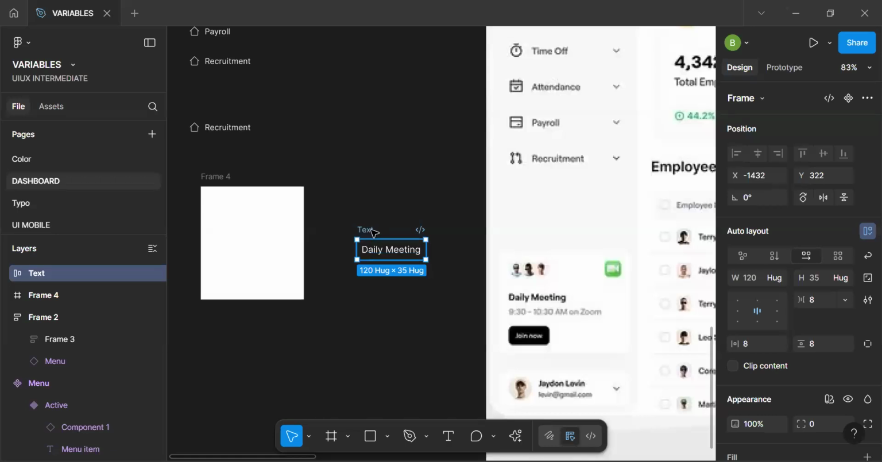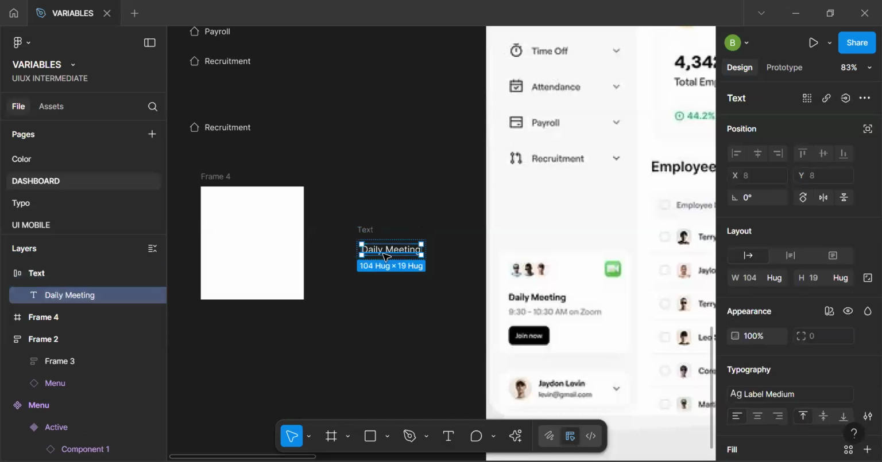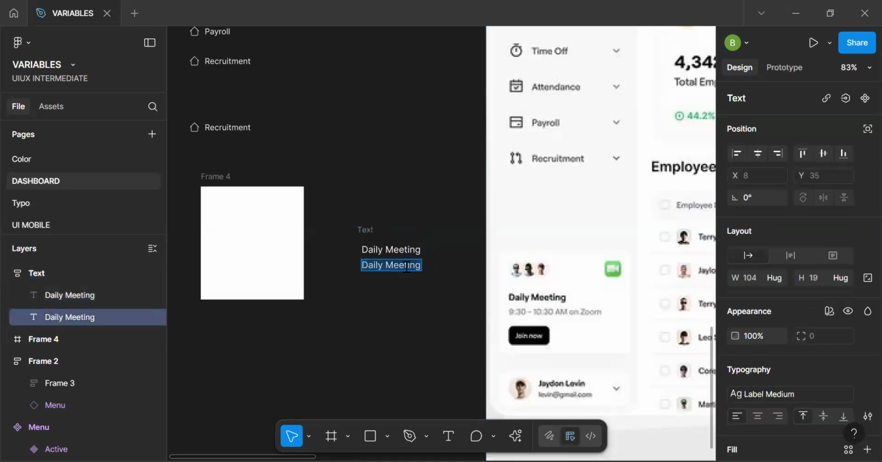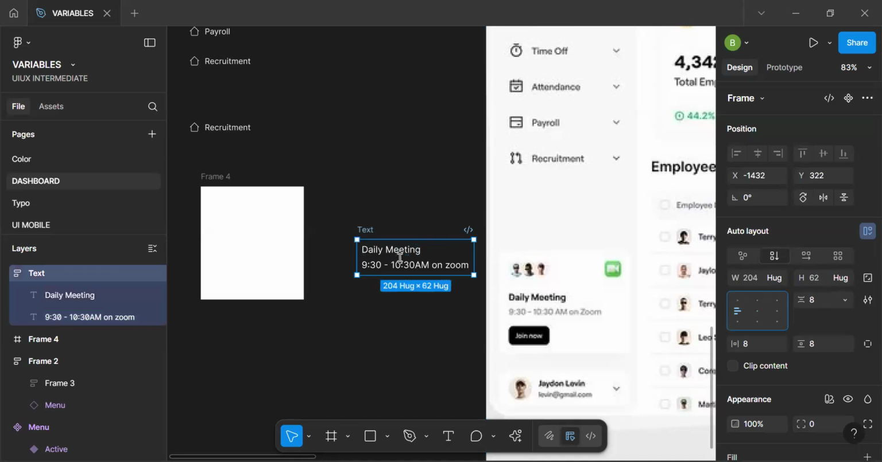And then I'm going to duplicate this, then use the vertical and change the 930 to 1030. All right, so let's just use exactly what we have here on Zoom. So I'm going to change this to left alignment.